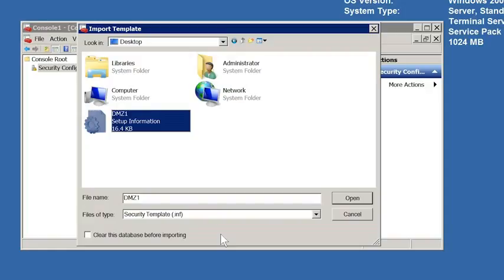Notice at the bottom there is a tick box: Clear this database before importing. If you want to start fresh with no settings in the database, you can select this box. In this case, since the database is new and does not have any settings in it, it will not make a difference if I tick this box or not.